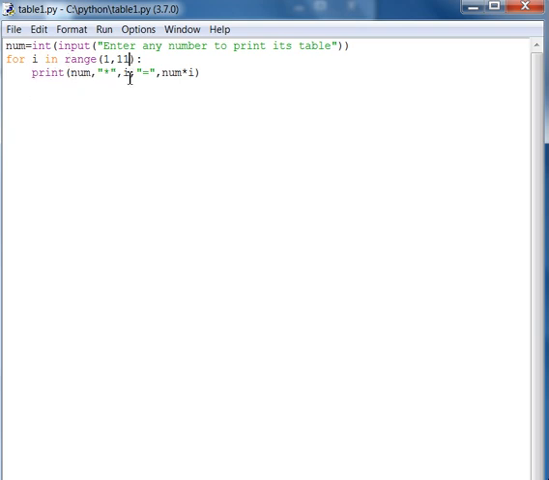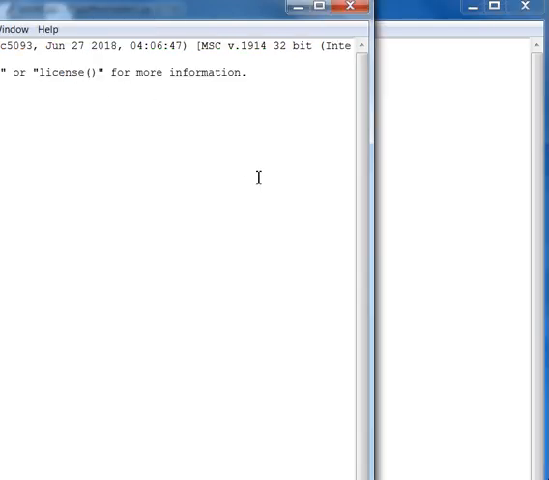So num into i value will be initially 1, then 2, then up to 10 it will go, and it is displaying its product here. And now let us run the program and see.